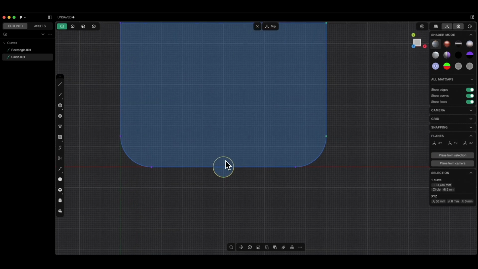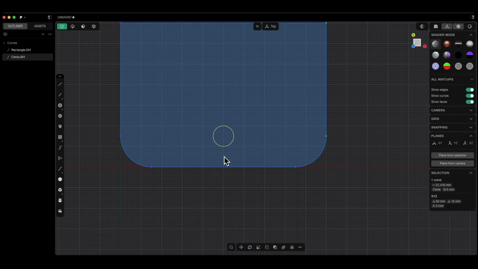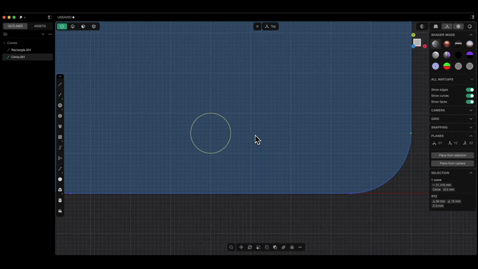Now I will move this circle up by 15 millimeters. The circle is selected. I press the G key, and here we move along the Y-axis. I press Y, enter 15, and press Enter and Enter again to confirm. Now I would like to create two lines in such a way that the starting point of the line lies on the circle and the end point of the line lies on this line of the rectangle.